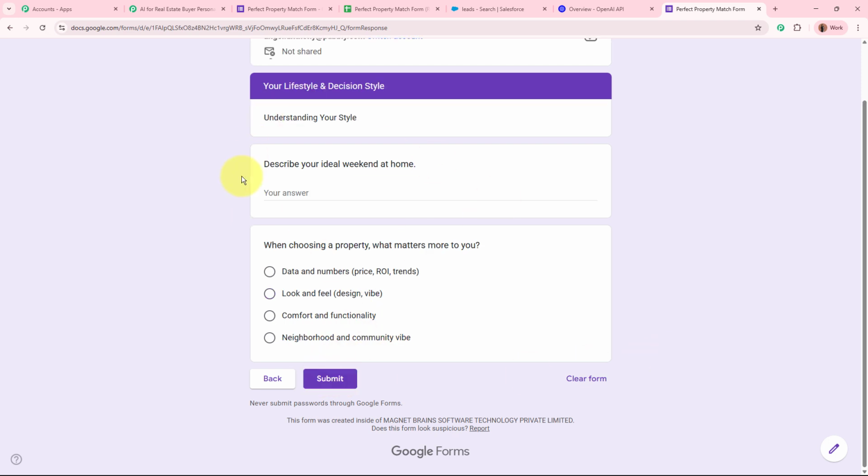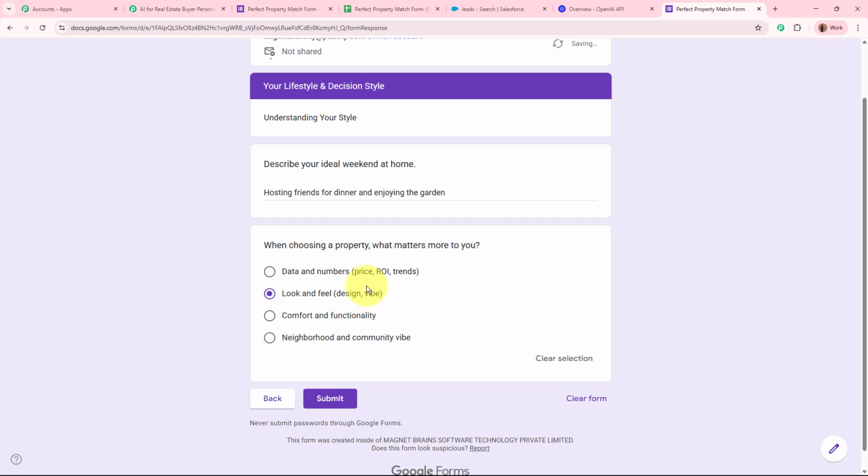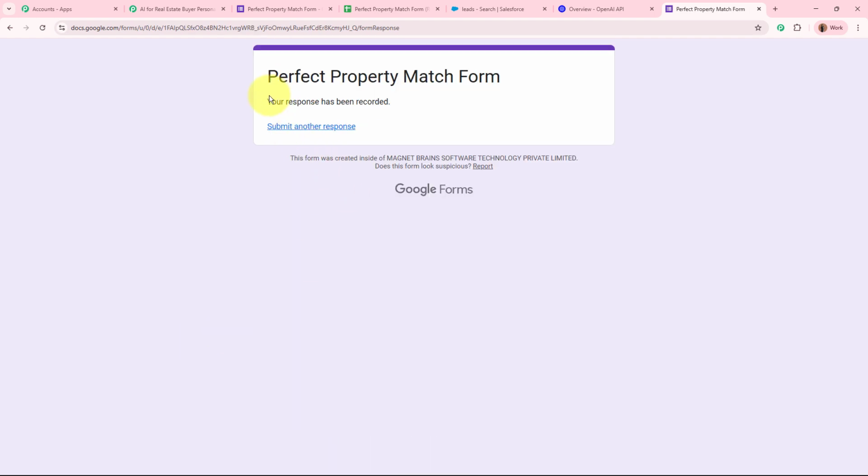Now it is asking for the lifestyle and the design style right here. It is asking describe your ideal weekend at home. So over here I'm going to write it as hosting friends for dinner and enjoying the garden. Okay, this is my weekend at home, and it is asking when choosing a property what matters more to you. So, what matters more to me is look and feel, design and vibe. Okay, and then I'm going to click on this submit button right here. It says your response has been recorded.